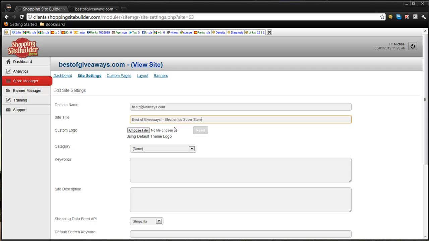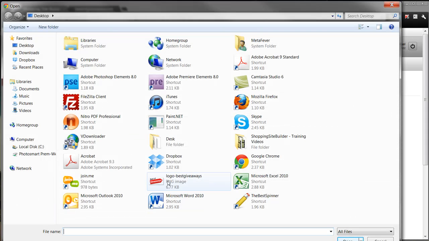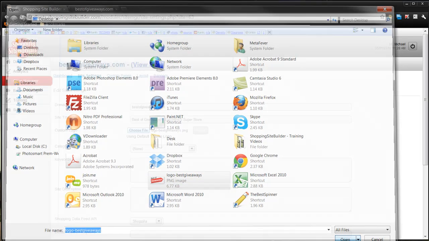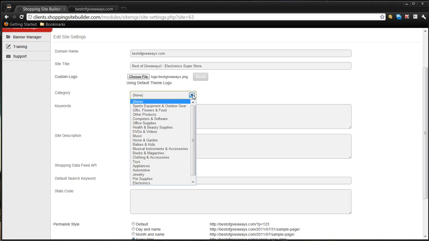Now, in order to change the logo, I'm going to click Choose File and click the logo that you want to upload. I've conveniently placed this on my desktop, so it'll get ready to port that in. It can be any logo file that is PNG or JPEG, any of the popular image formats can be used. And then I'm going to select a category.